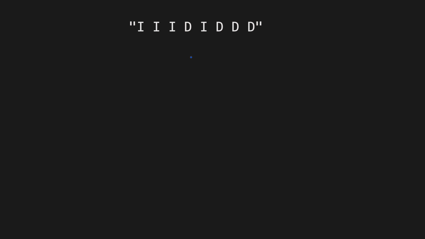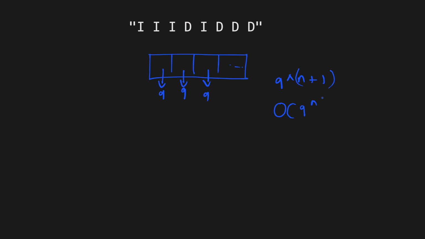Now in terms of solution, the most naive strategy would be to generate all possible strings of length n plus 1 consisting of digits 1 to 9 and then verify which of them satisfies the condition defined by the pattern. And then from all valid strings, we will return the lexicographically smallest one. However, this approach is computationally expensive because for each digit we have 9 possible choices. And given the length of the string is n plus 1, there will be 9 to the power of n plus 1 possible combinations, resulting in overall time complexity of O of 9 to the power of n, which is exponential.